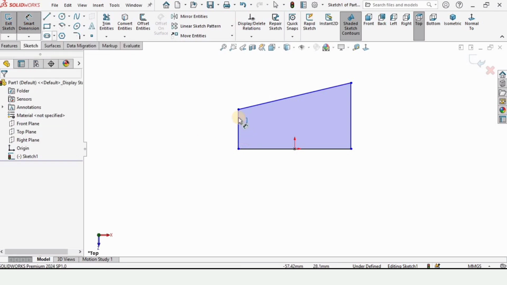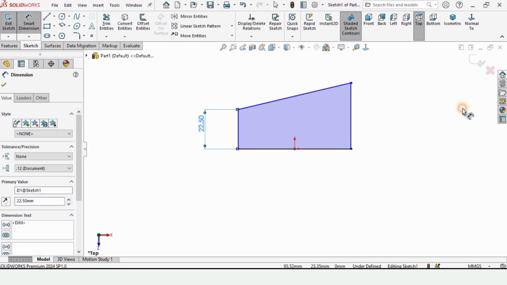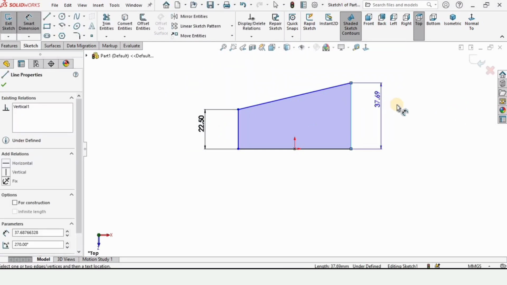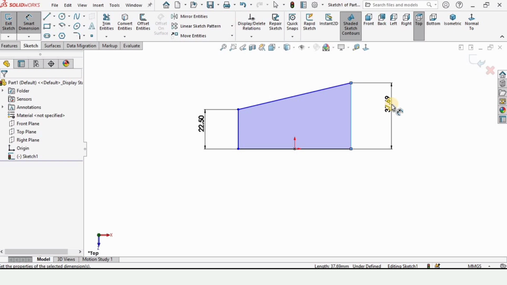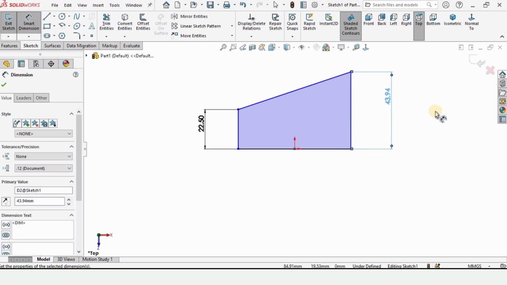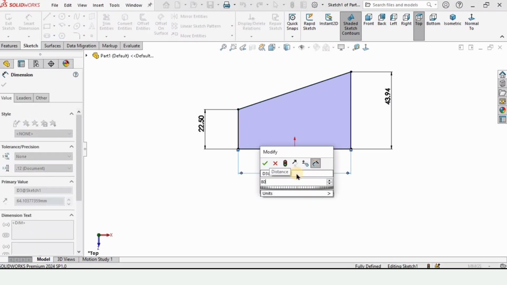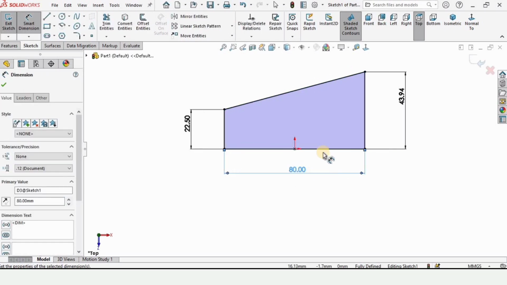Now select the smart dimensioning tool and here specify the dimensions for this line. I'm specifying the dimension for this line as 22.5 millimeters. The dimension for this line is 43.94 millimeters. And finally, the dimension for this line, I'm specifying as 80 millimeters.